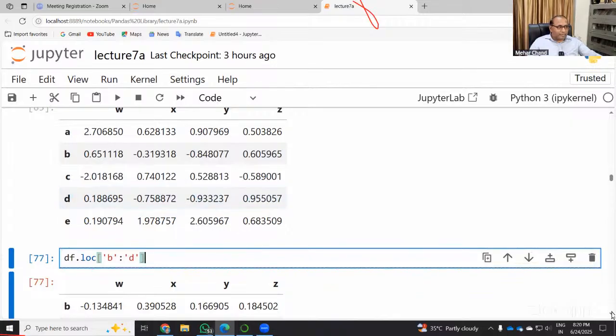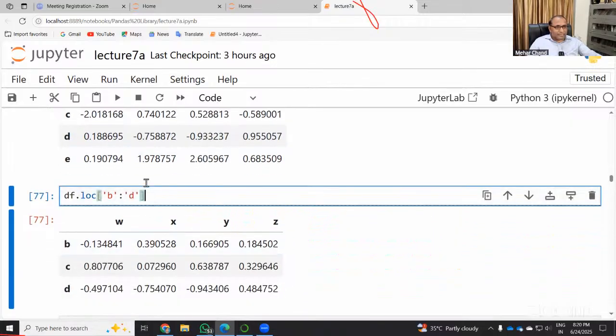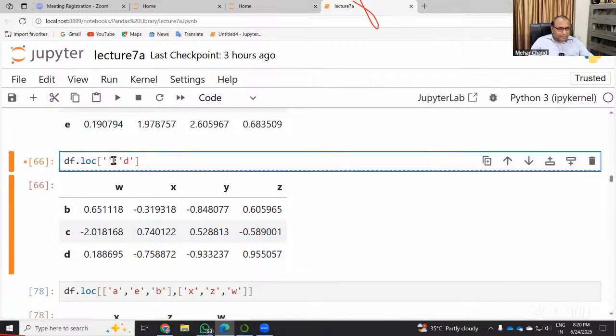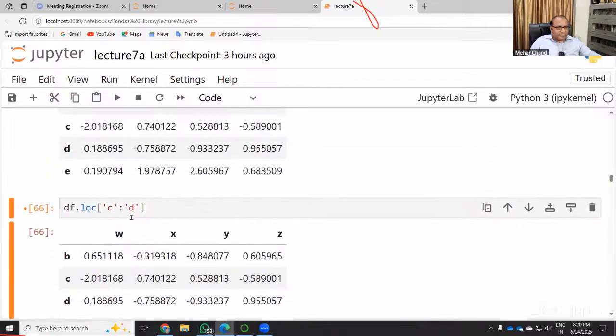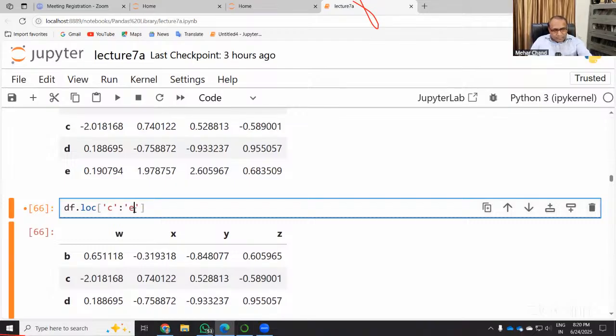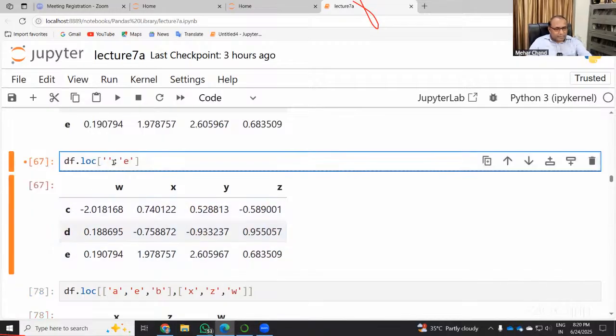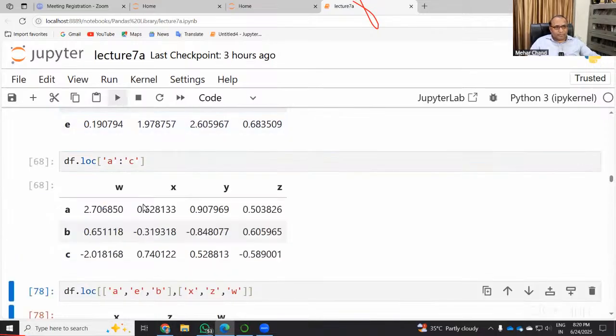When you execute, you get B, C, D. If you take C to the last, E, then we have C, D, E. If we have A to C, then we have A, B, C. loc is used for rows.